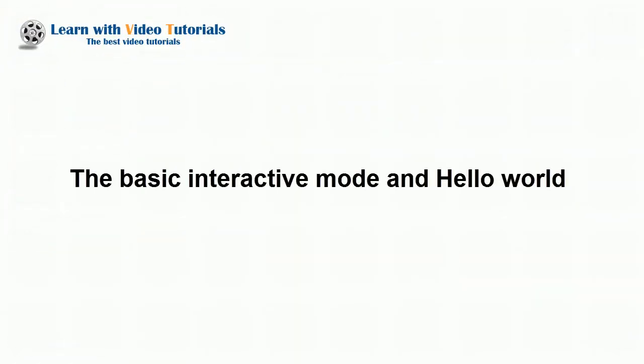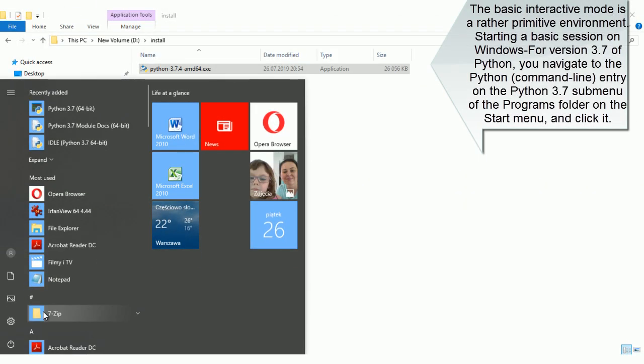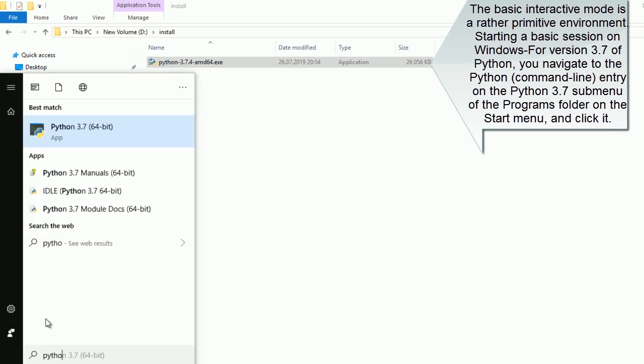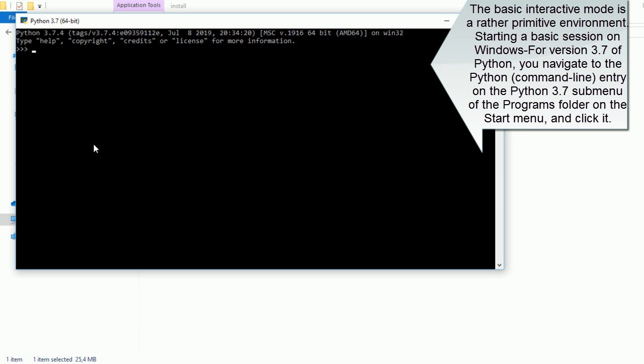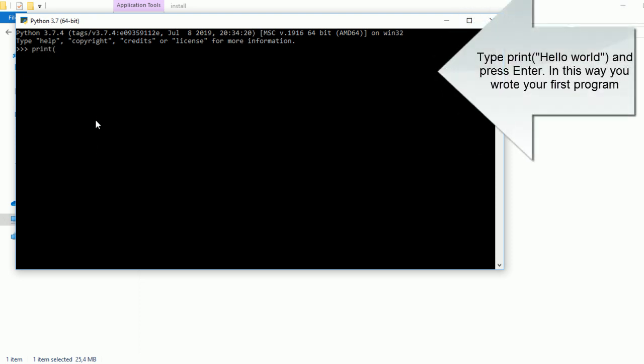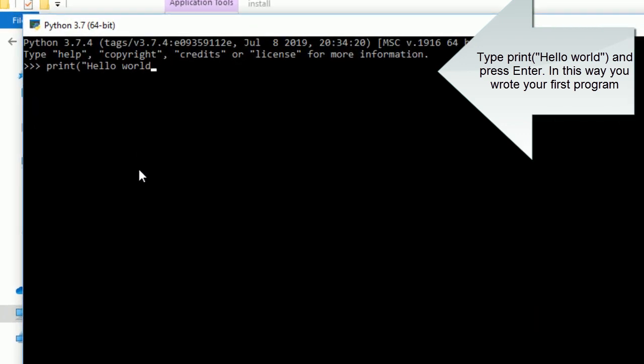The basic interactive mode and Hello World. The basic interactive mode is a rather primitive environment. Starting a basic session on Windows for version 3.7 of Python, you navigate to the Python command line entry on the Python 3.7 submenu of the Programs folder on the Start menu, and click it. Alternatively, you can directly find the python.exe executable and double-click it.